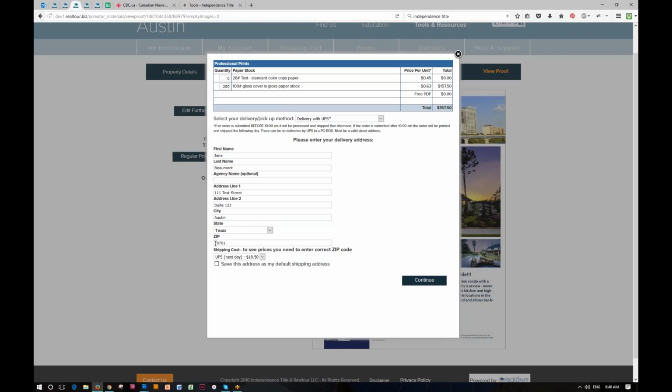Now, when you fill in your zip code, it will calculate what your UPS fee is. So this listing is in Austin. I'm in Austin. It's only $10.50 for UPS. If I'm in a different state or a different zip, it's all going to be different based on UPS's rates, okay? That's all I have to do.